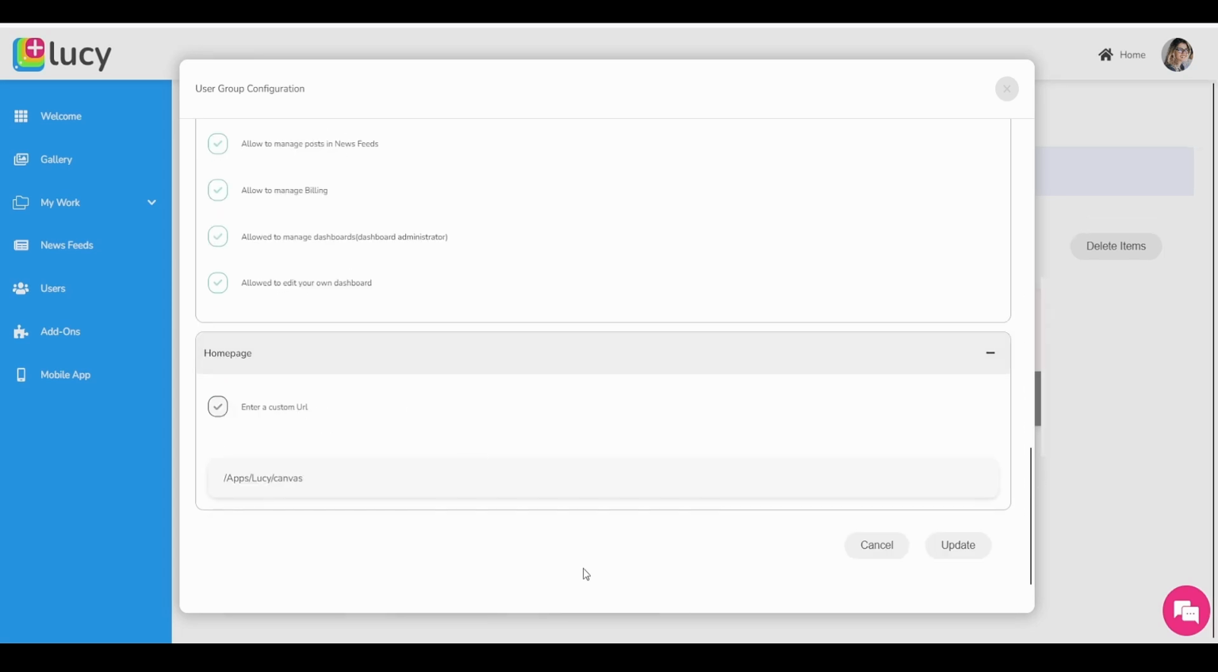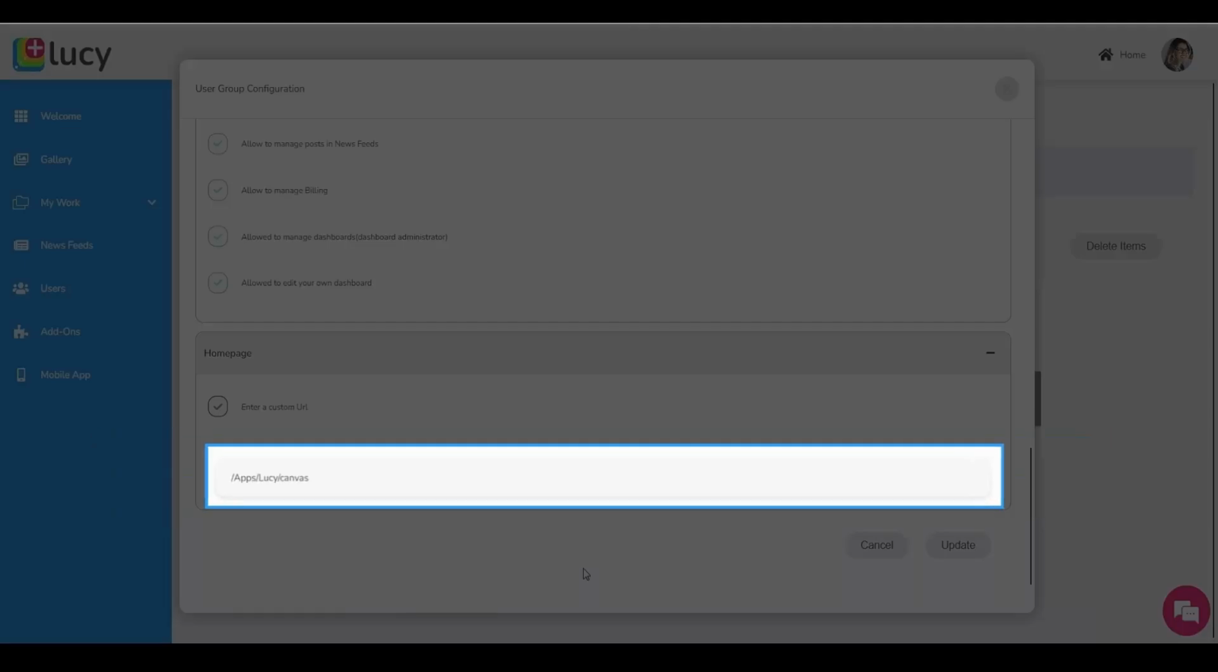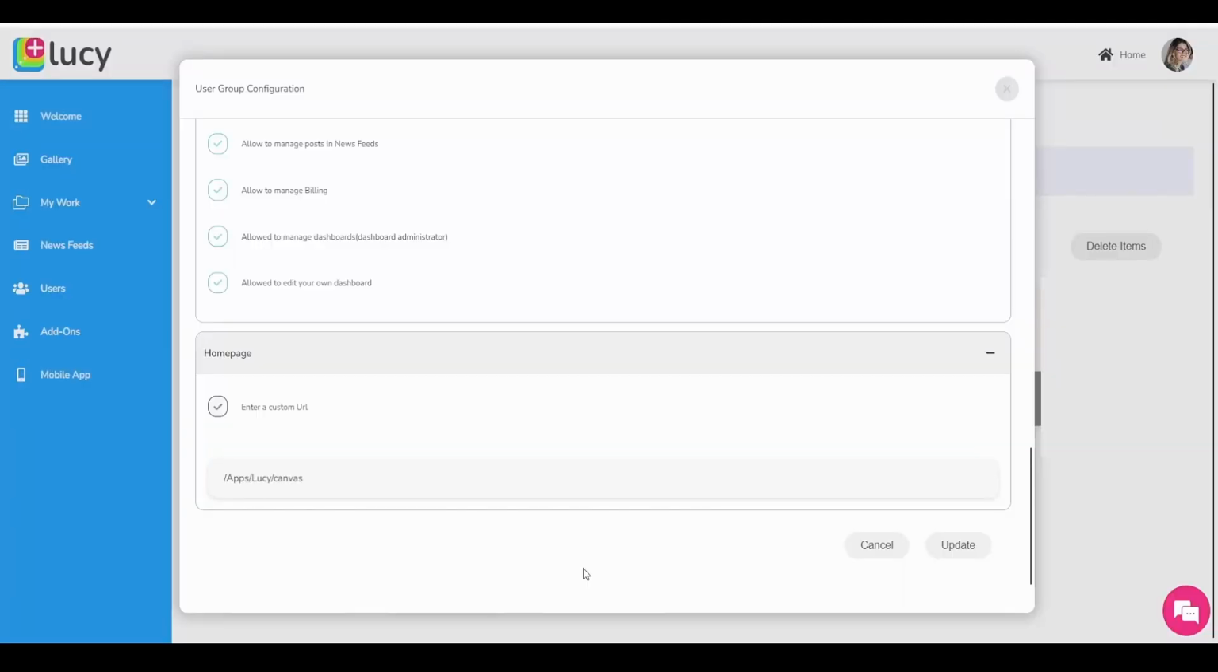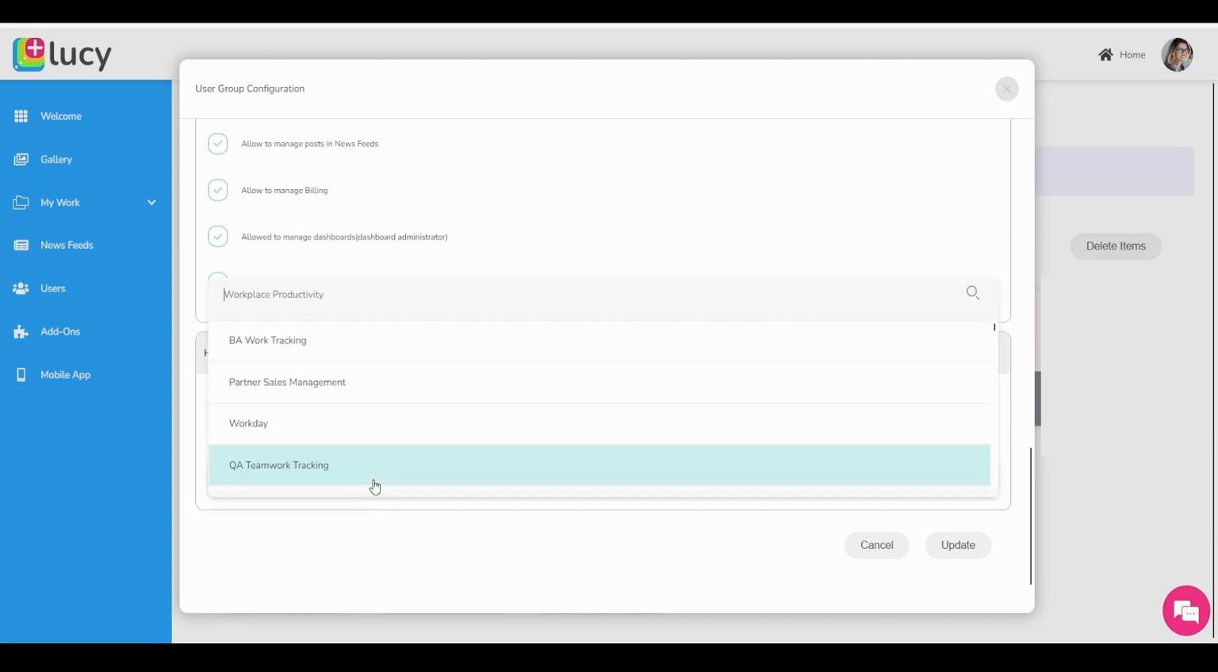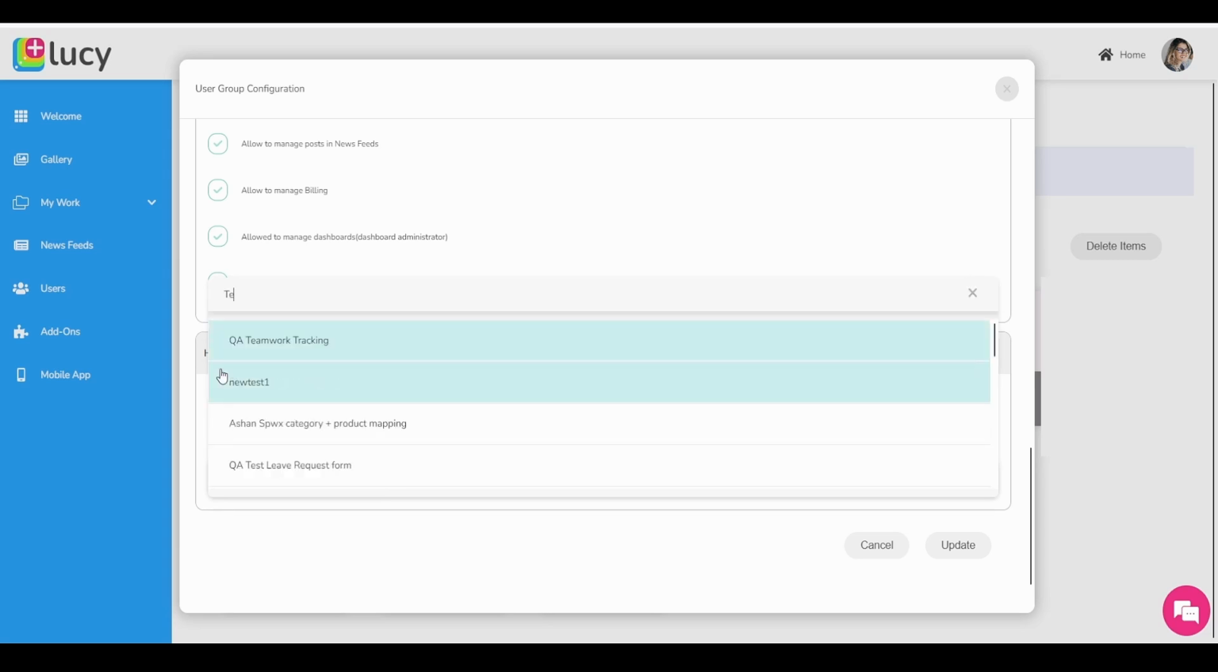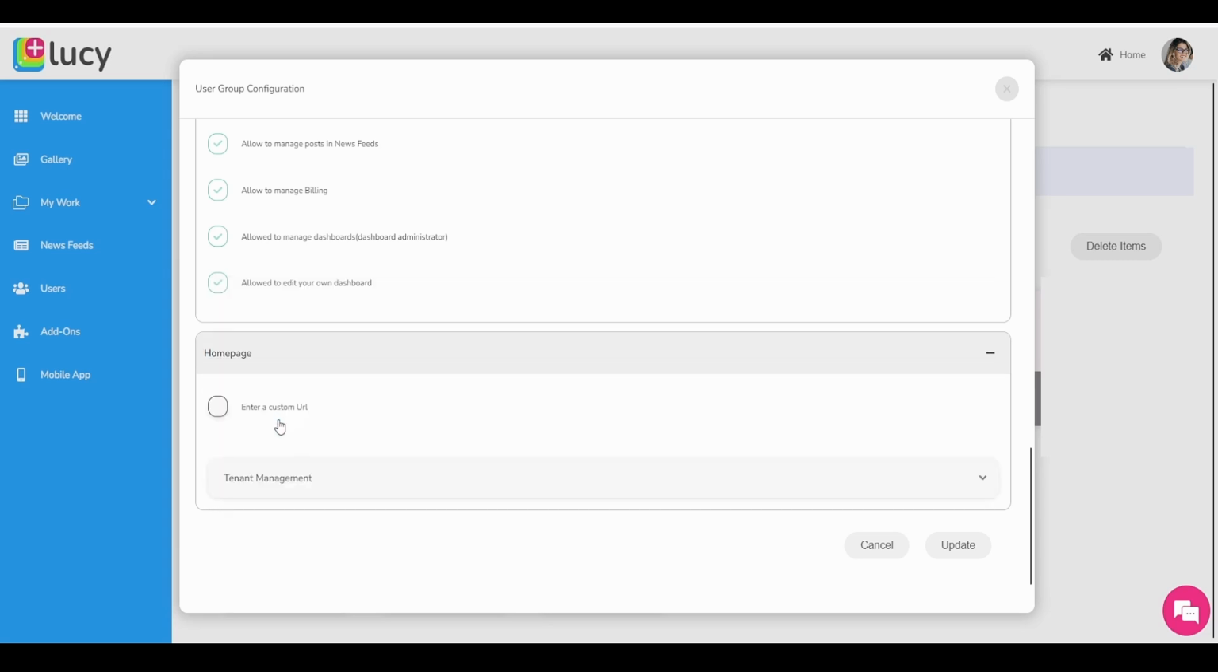Now let's set up the homepage for the user group. It shows the URL of the default homepage of the Lucy app. You can continue with the default homepage. If you have canvases already created and prefer to land on a specific canvas upon login, you can either enter the URL for the desired canvas in the provided box, or deselect and enter a custom URL checkbox and pick the name of the required canvas. Click Update to save the settings.